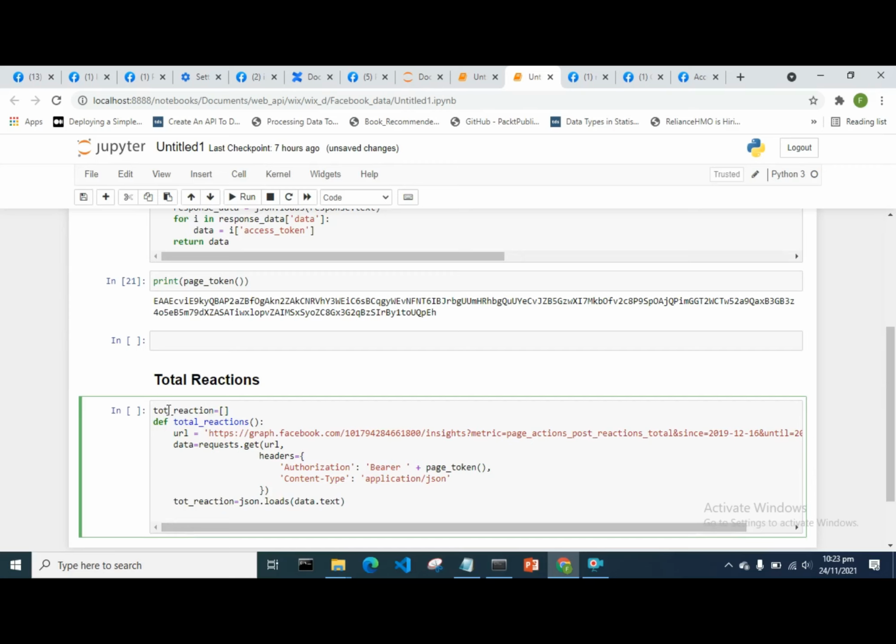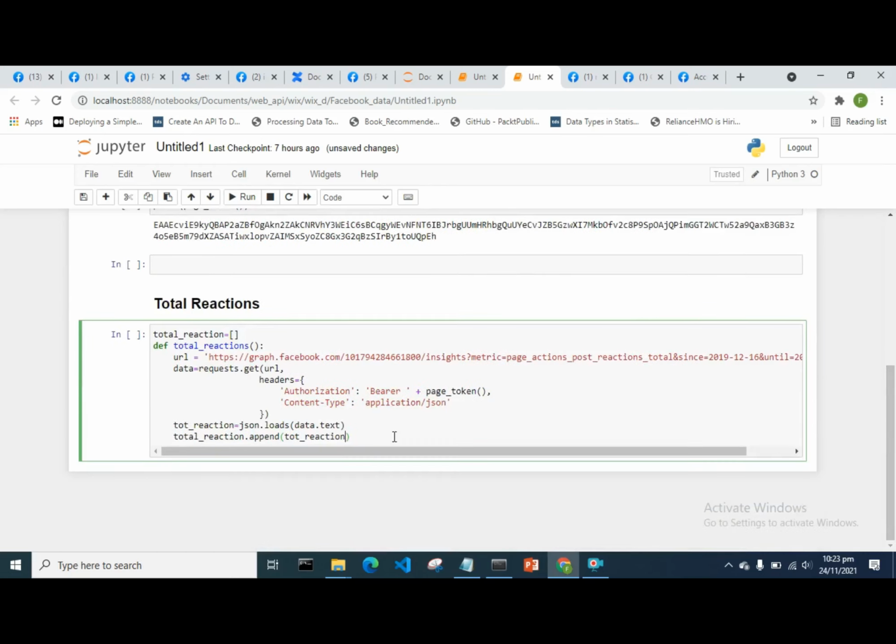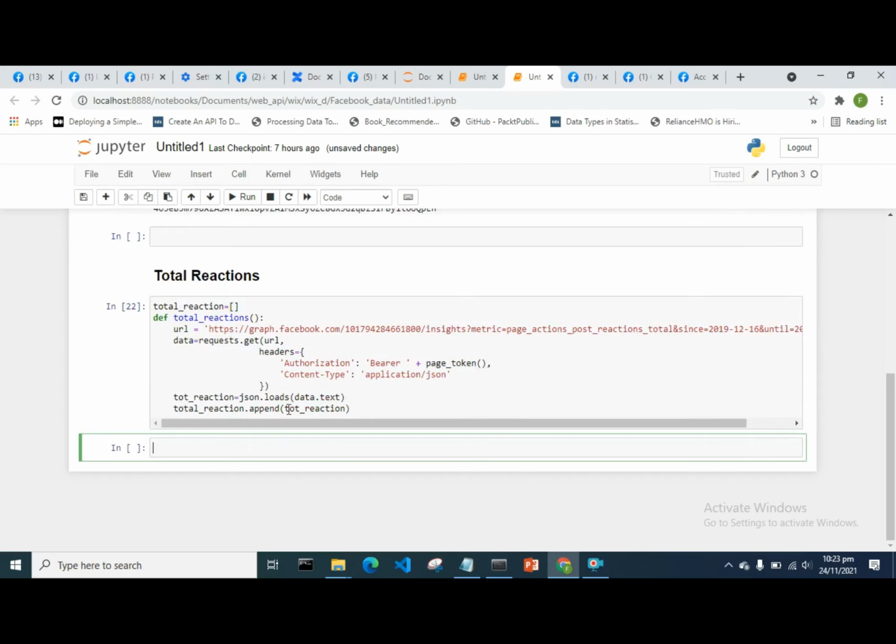Let me call this total reactions. Total reaction. So now I'm going to name this total reaction. Then let's append this with the results that we're getting from here, which is the total reaction. So okay, we have it over here. Now I think we are done with everything. What we need to do now is we're going to call this total reaction. We're going to print a function. So let's print the value.